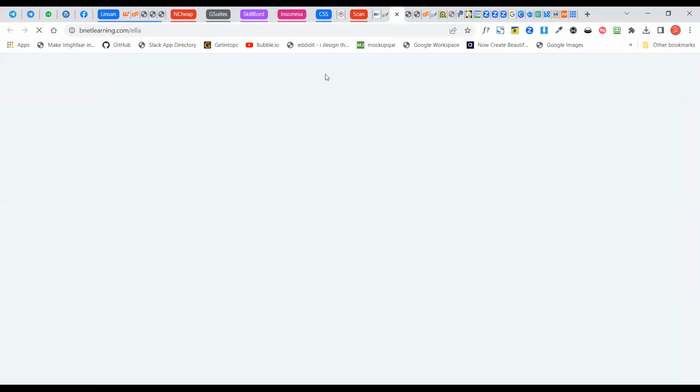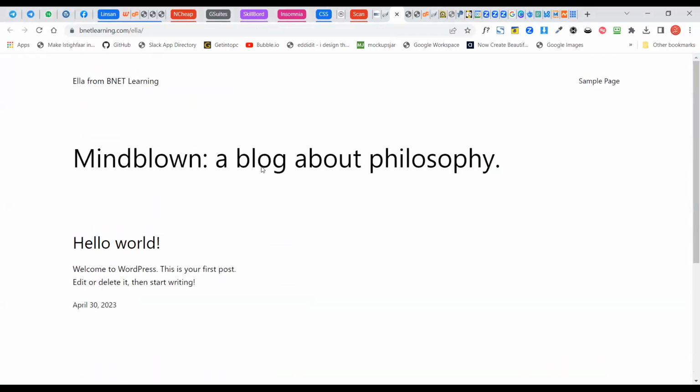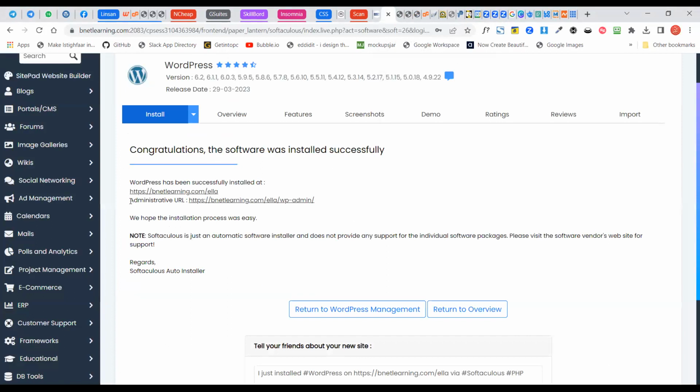Okay, so this is what it looks like. You can see this is somehow empty and vague, what is all this? We're going to get to it in a minute. So this is the front end. Now, here we have the other one that says administrative URL.